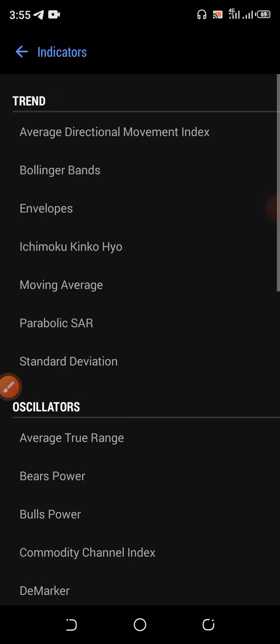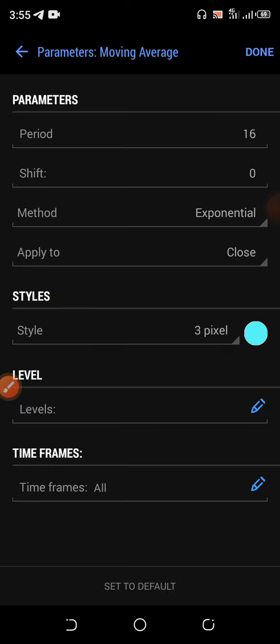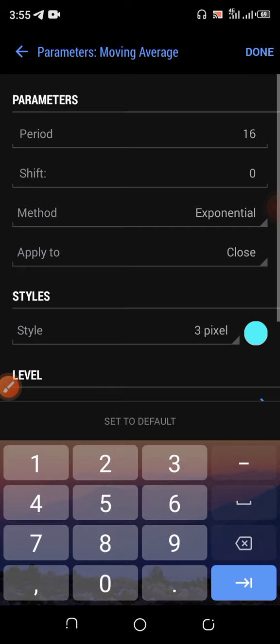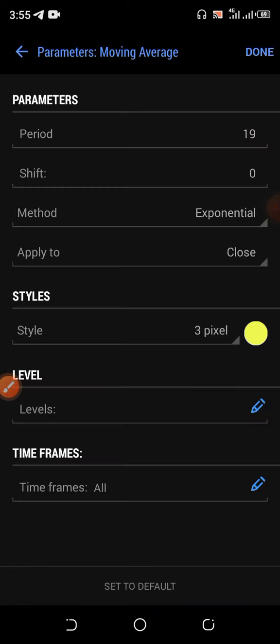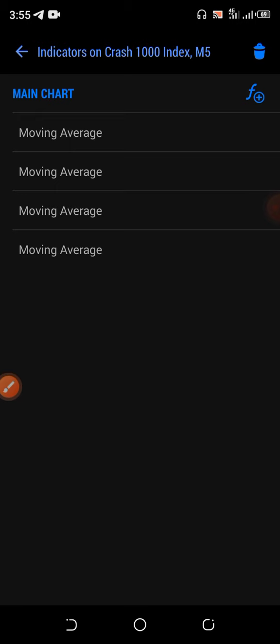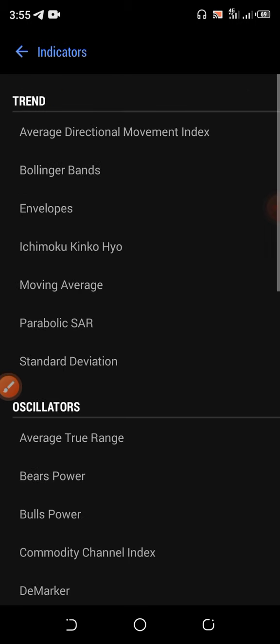the F plus again. This time I will add 19 instead of 18. Then the color, you can also leave it or change it. They are doing basically one thing. Each time you finish one, you press done. Okay, then I'll add the same.